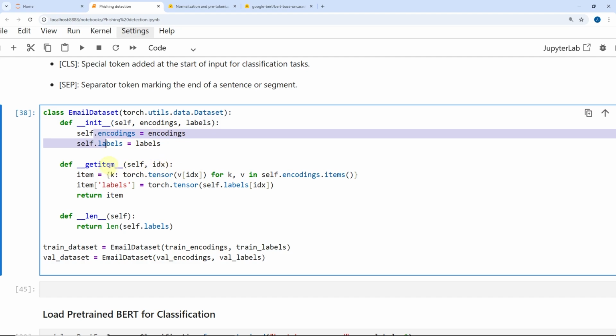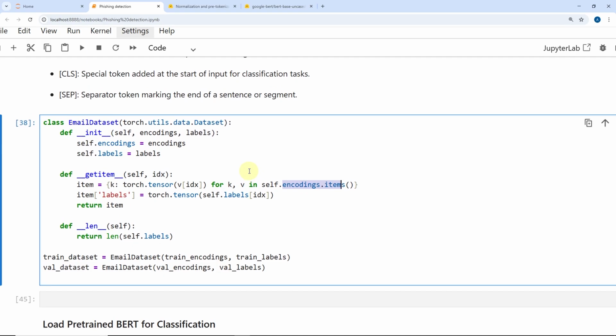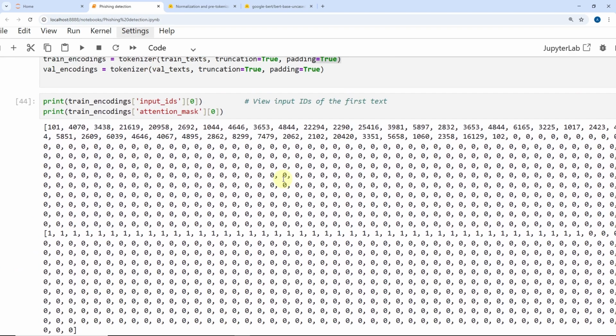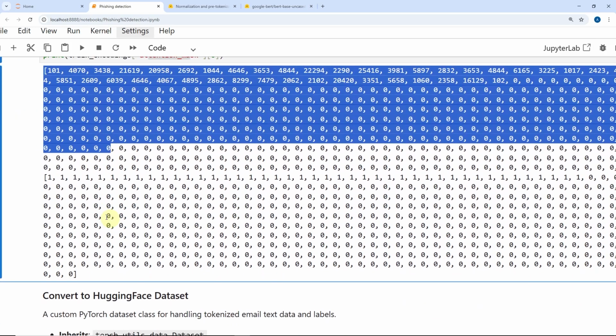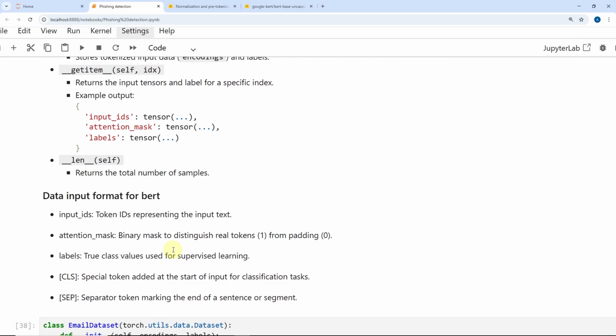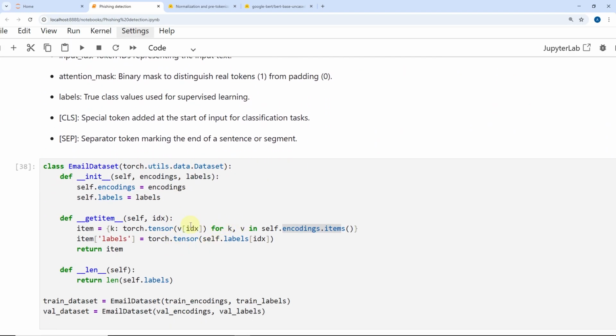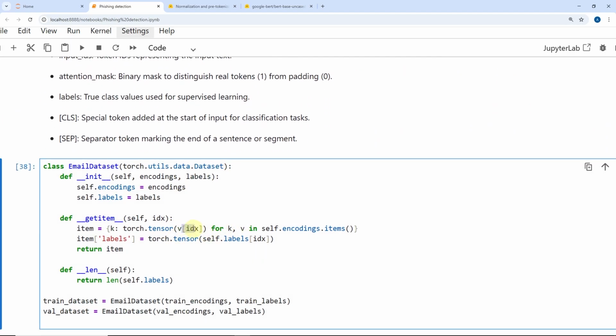So in this function, it is taking the idx, meaning the index of that email from the data, and it is saying, for the key-value pairs in self.encodings items, pick that email and its attention mask. Because the encodings are the training encodings, we have the input IDs and the attention mask, these two things. So I'm saying pick the key and value of that particular index, which can be 0, 1, 3, and so on.